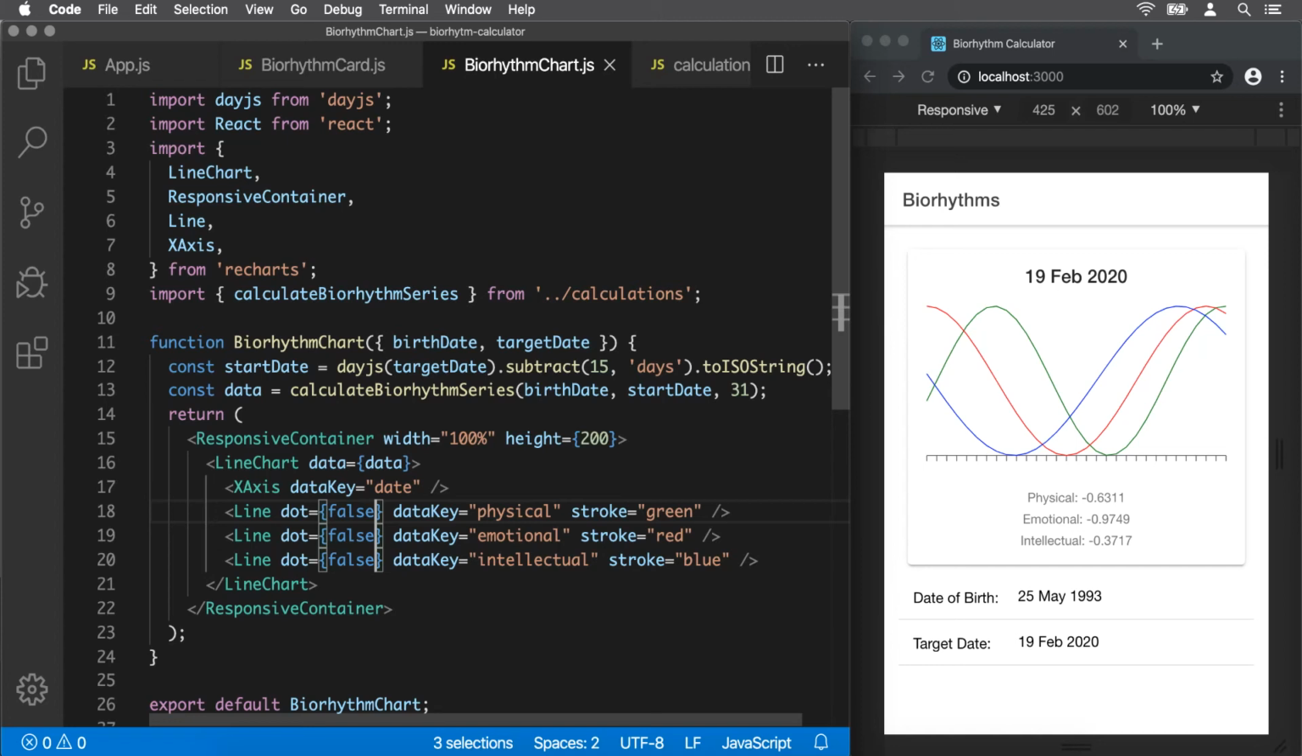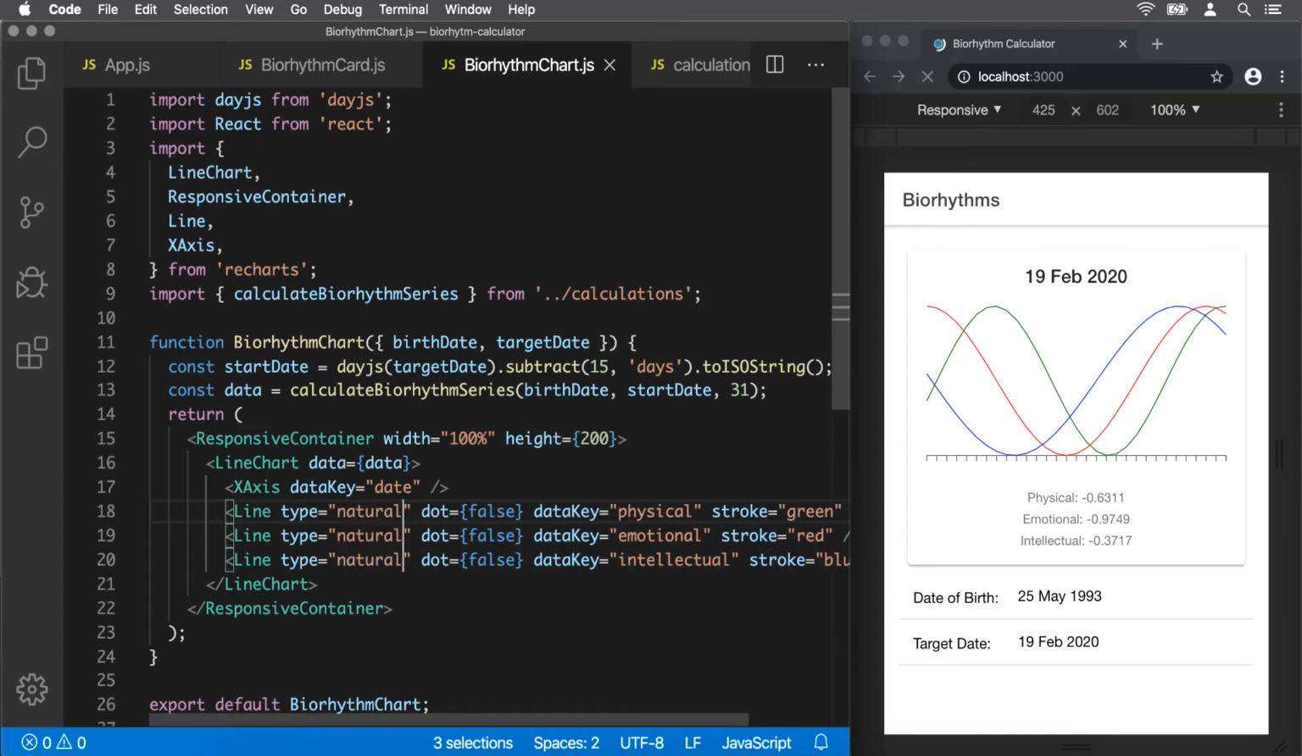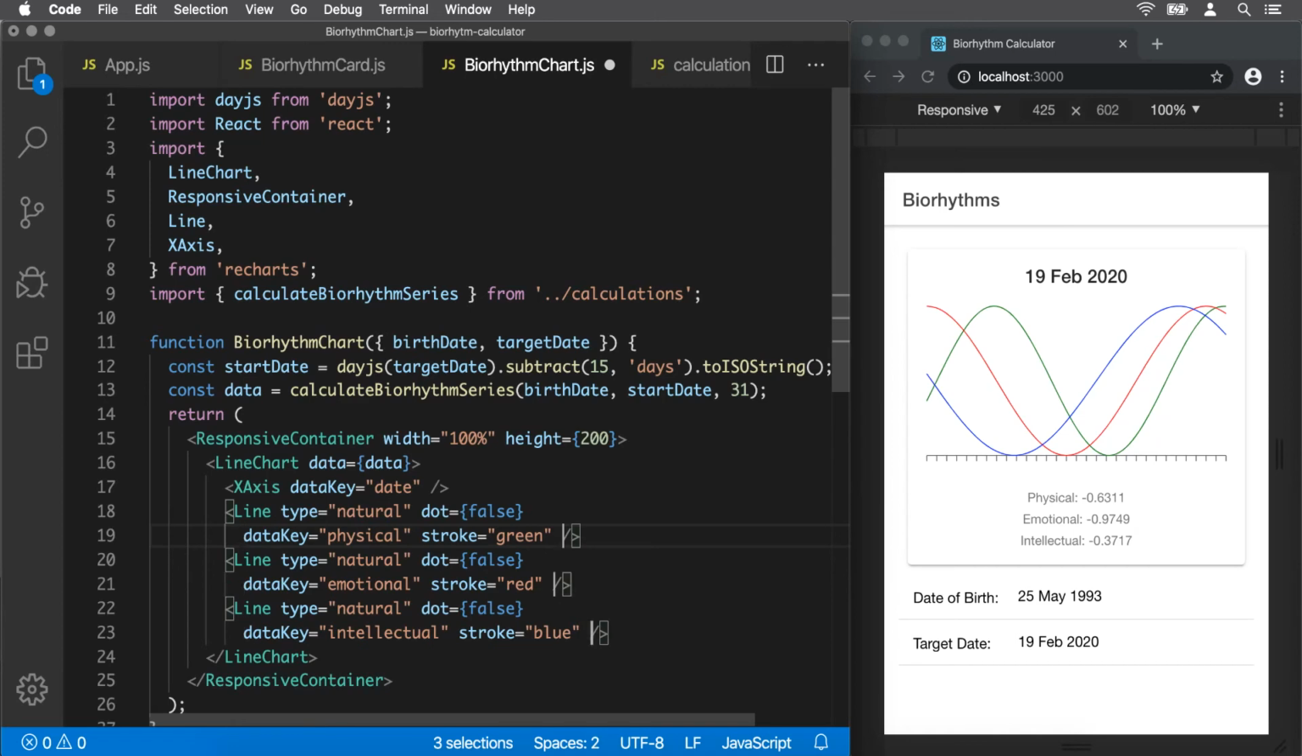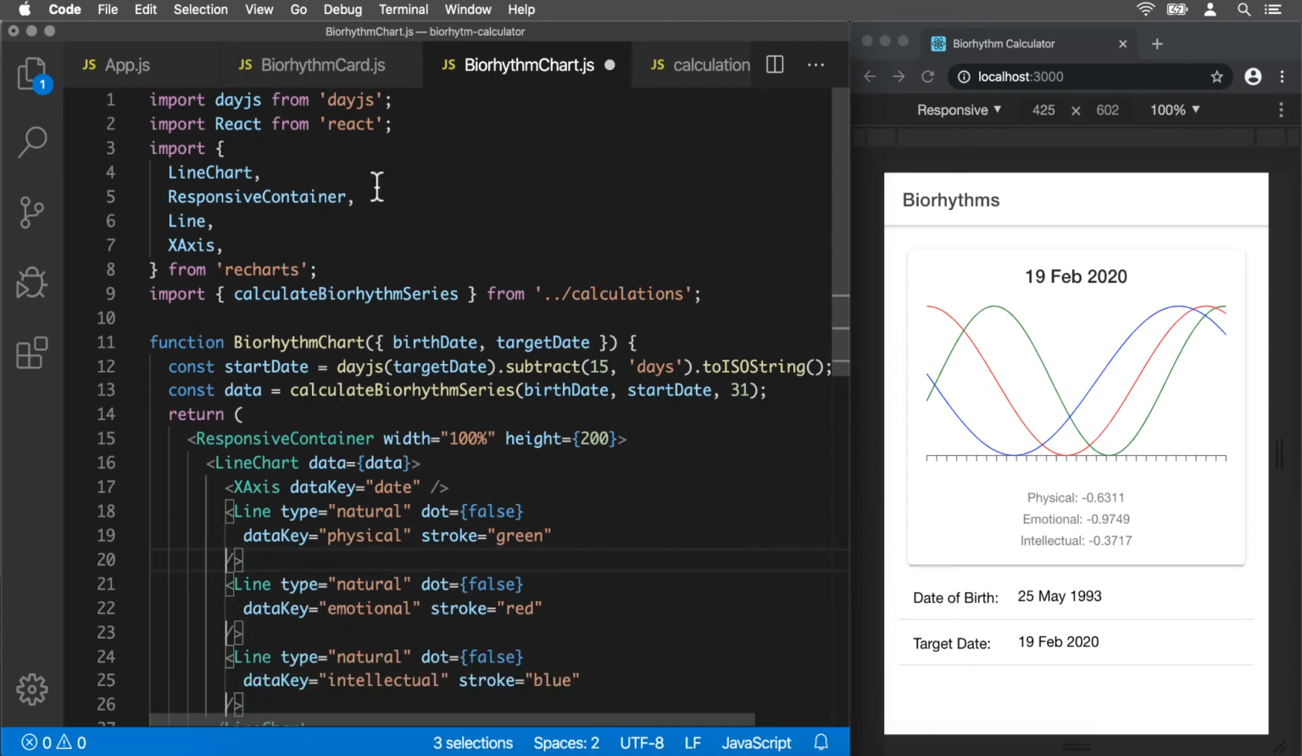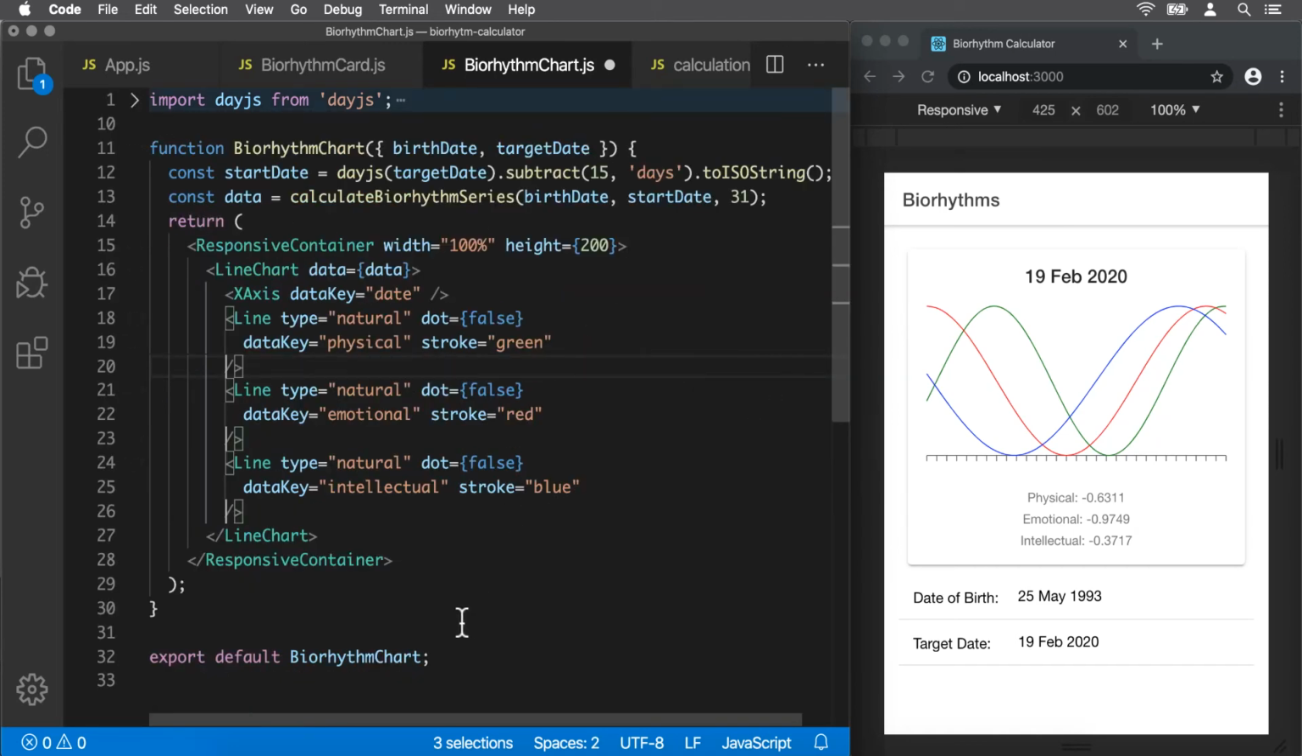I don't know how well you can see it in the video, but it seems to me the lines are not very smooth. I can notice a small angle at the top of the green curve, for example. We can make the line smoother by setting the type attribute, and natural is one of the options. It should make the curve smoother by using interpolation. Looks good. Let me just split this code into separate lines and collapse the imports as well.